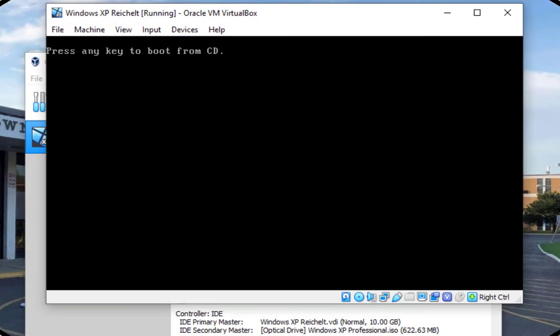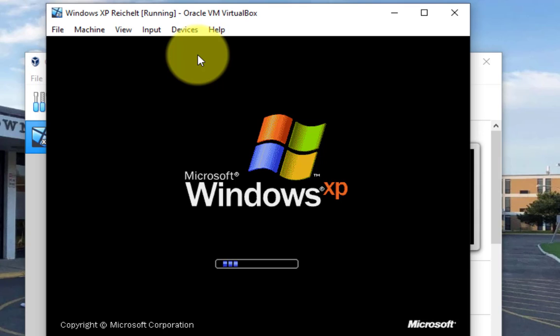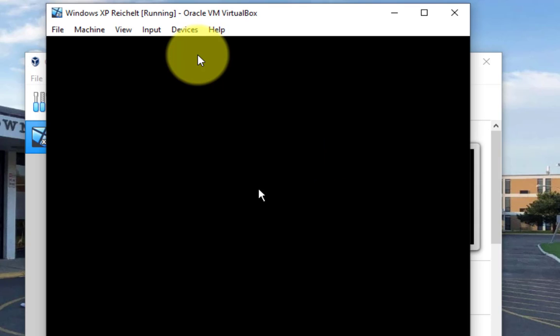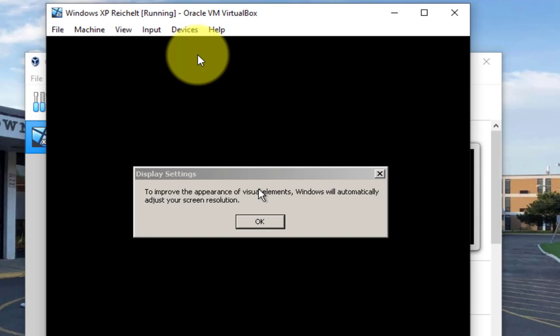Okay, so it's rebooting again for the second time, and there's this prompt: press any key to boot from CD. Again, if you hit any key on your keyboard while it says press any key to boot from the CD, then unfortunately you will have to redo the entire installation process. You're going to have to delete this virtual machine and restart. So please, during this installation process, do not touch the keyboard unless absolutely necessary.